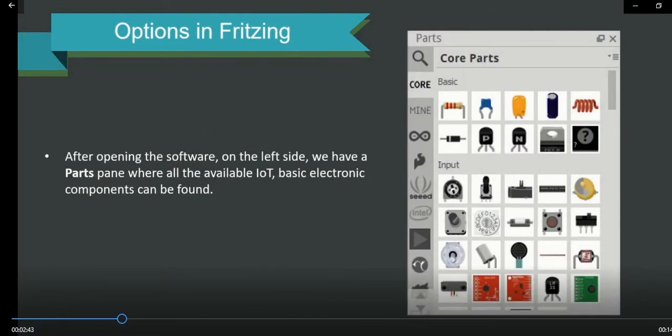Now, the options available in Fritzing are to be analyzed. You need to understand how we use the available options, how we use the parts available in Fritzing first. After opening the software, on the left side, we have a parts pane. We call it pane. When you go there, you can find all the components, fundamental electronic components, IoT related components, everything will be available there. They will all be listed along with a clear diagram for you to understand what that component is.